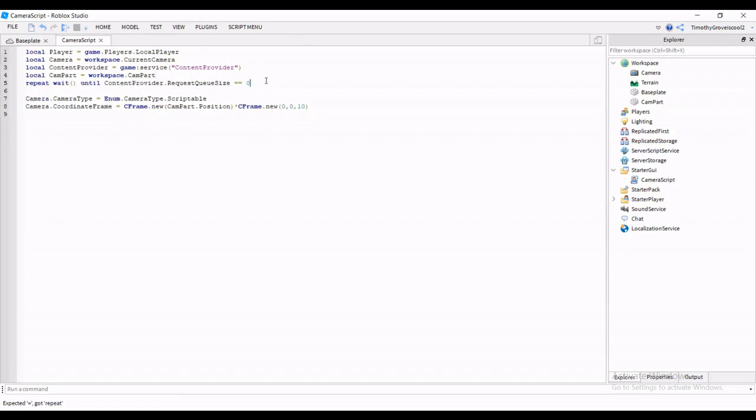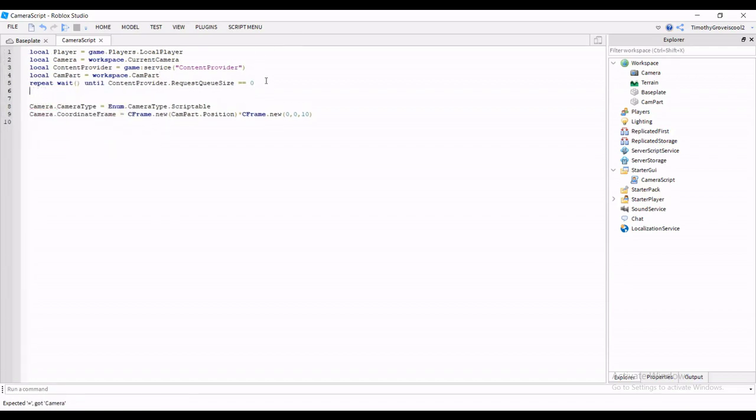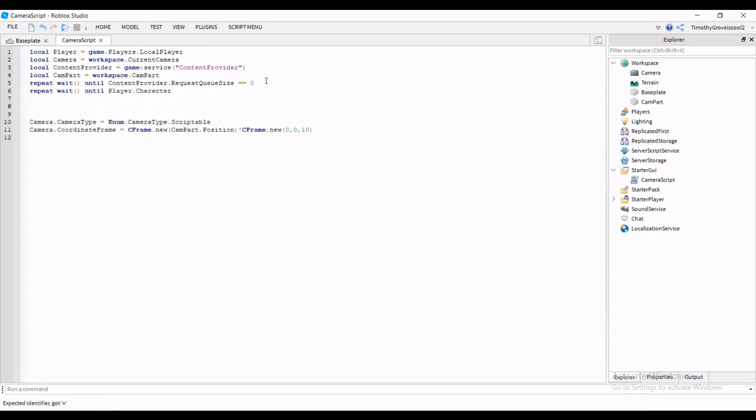So after we wait for the game to be loaded, we also have to wait for the player's character to be loaded. So let's do repeat wait until player.Character, and that basically waits for the player's character. So go click here, equals player.Character. This is the player's character right here, and we wanted to look at the player's torso. So torso equals player.Torso. Actually, let's do FindFirstChild Torso.